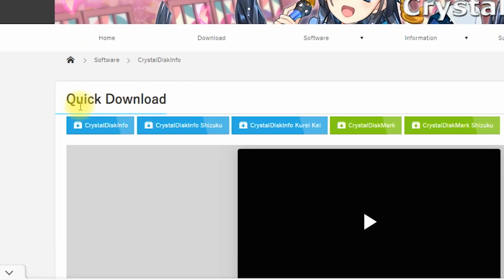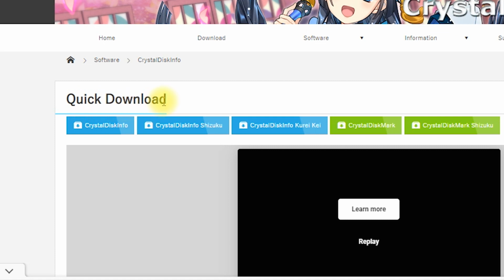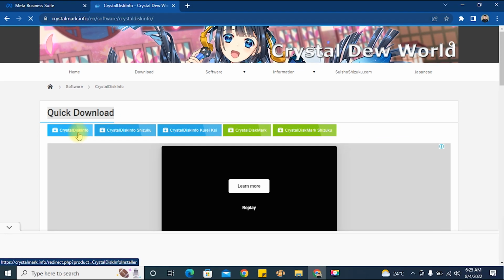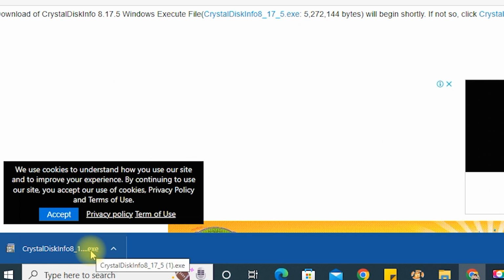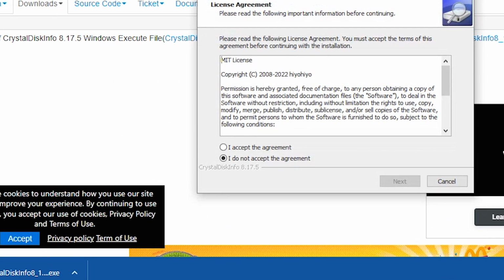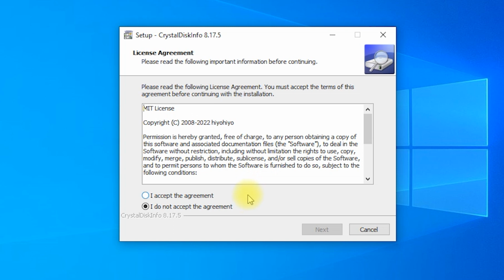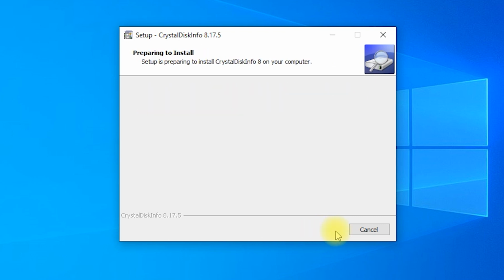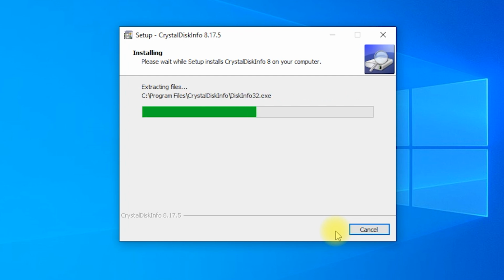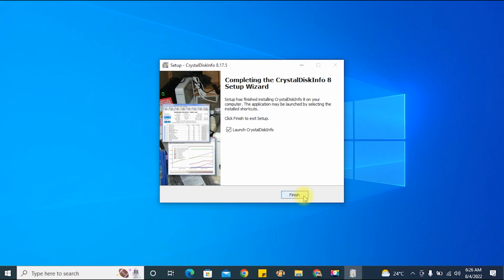From here on the Crystal Disk Info website, click Crystal Disk Info under Quick Download. And wait for the software to finish downloading. After downloading, click to install. Then I accept the agreement. Then next. Then next. Then install. Then finish.